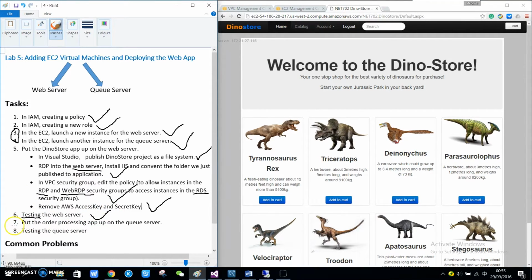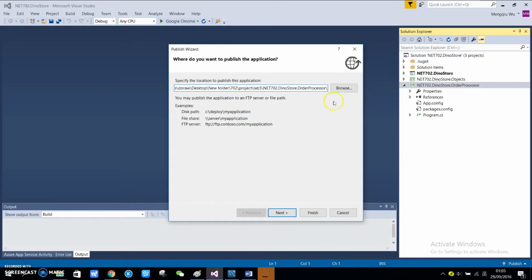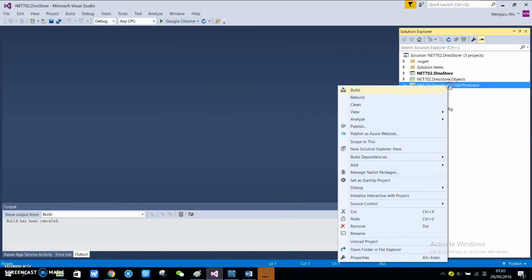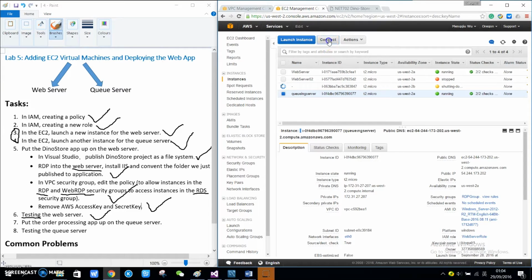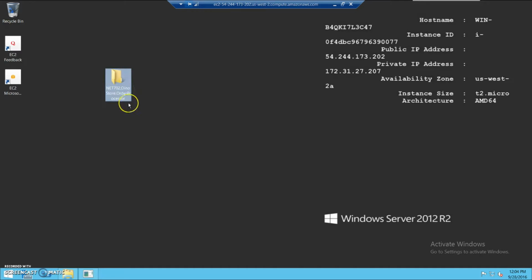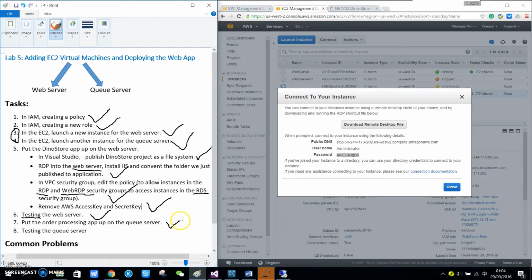Now we should go to task 7. Put the order processing application up on the queue server. To do this, we should go to Visual Studio and publish the order processor and connect it to the queue server. Here I already put the published folder here. We just need to run this application. So we're done with task 7.